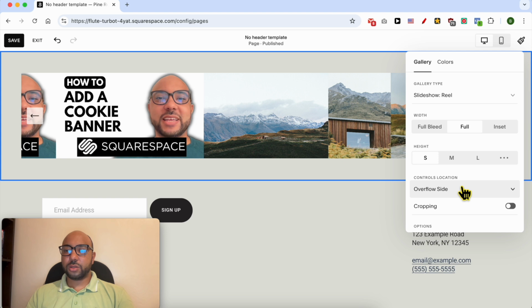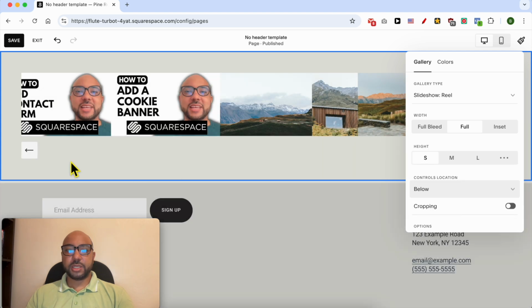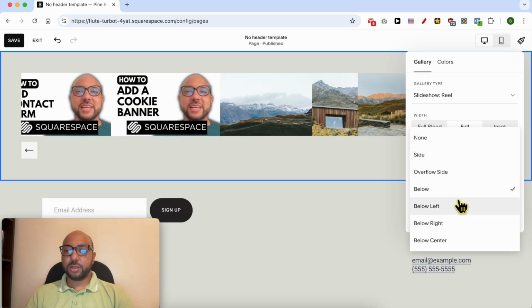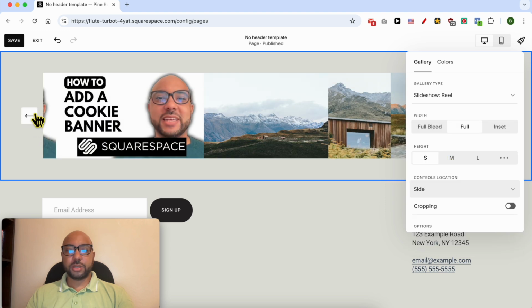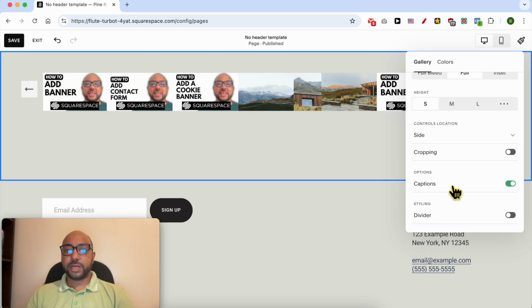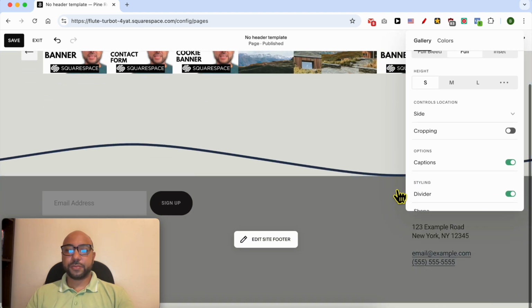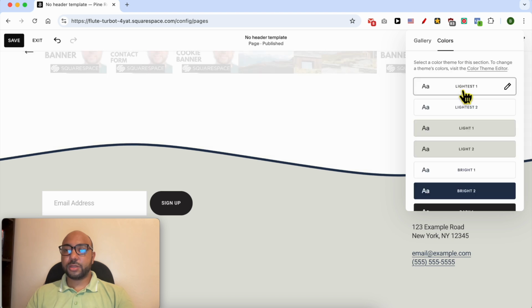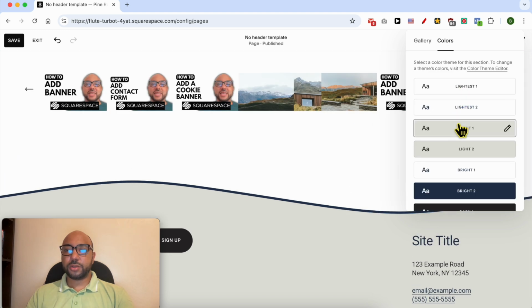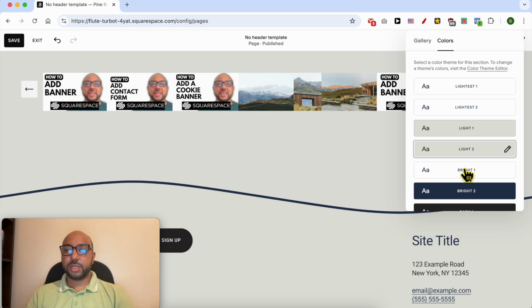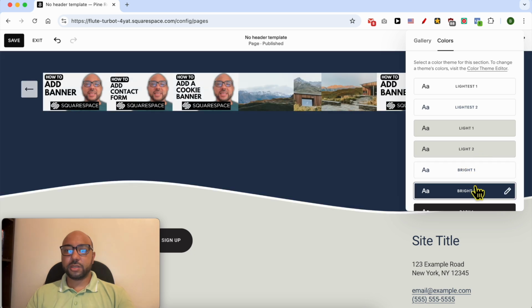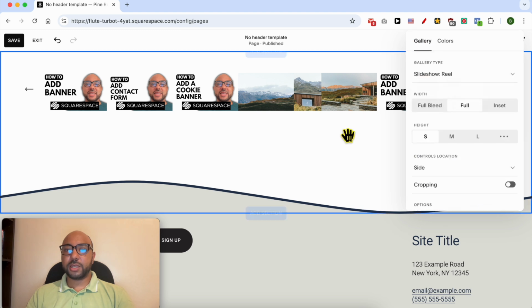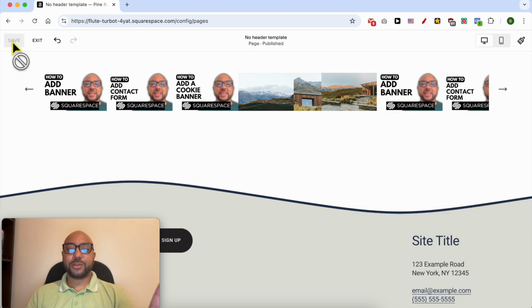For the controls location, you can place them below like that or on the side. You can add a caption to your photos, and also you can add this divider style. Under colors, you can edit your images section colors just like that. Let's go with this white color, and again don't forget to save your work to not lose your editing.